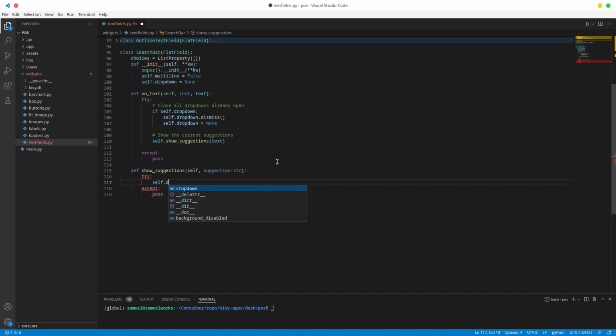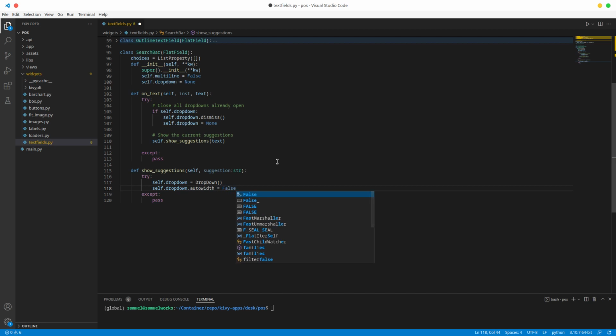So I'm going to say self.dropdown is equal to our new DropDown here. And then let's do some styling on the drop down. So first I'm going to do self.dropdown.auto_width. I'm going to set this one to false. So auto width basically means that the drop down's width will always be the width of its children, right? Now this is a problem because sometimes you may not have anything, so basically the drop down will not have a width, and we don't want that. So I'm going to set auto width to false so that I set my own width for the drop down.